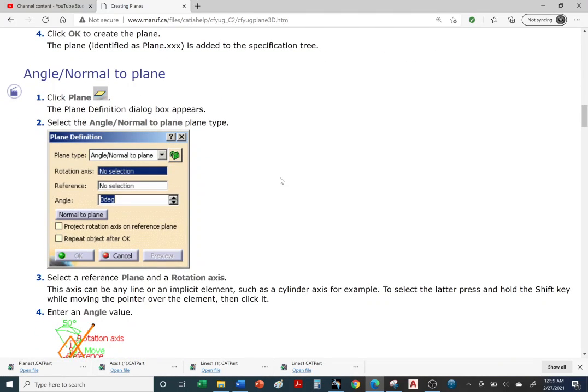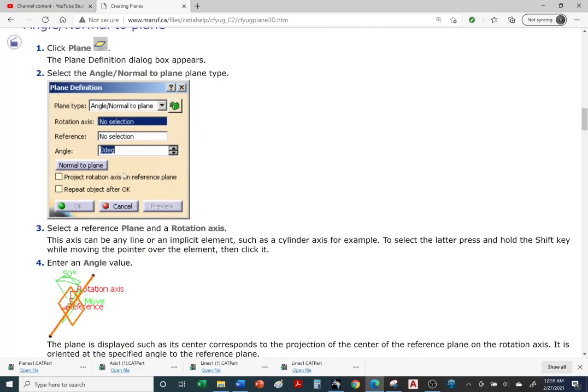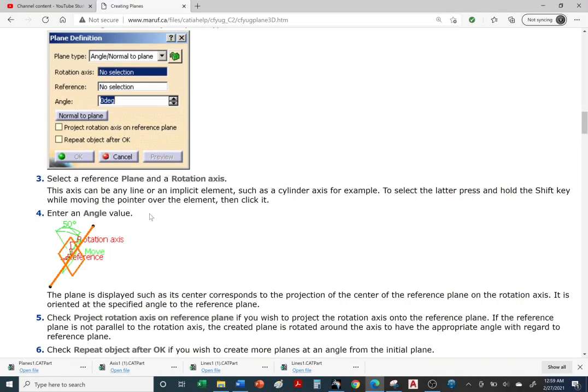Okay, so let's go plane, normal to plane, or angled from an existing plane. So we're going to use a plane again as our reference, and we need an axis of rotation. Okay, so select a reference plane and a rotation axis. It can be a line in a sketch, or it can be an existing axis line.